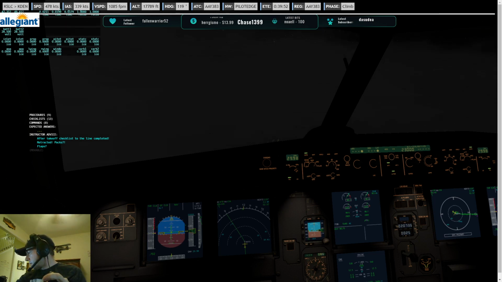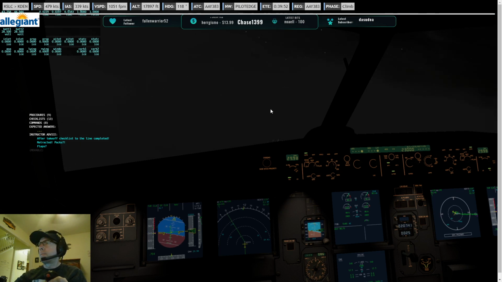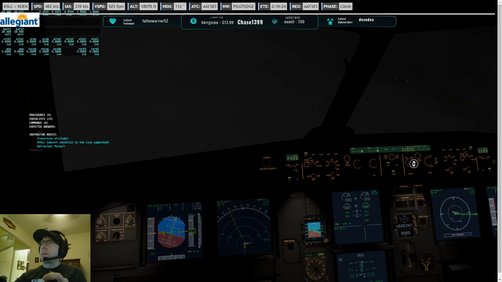Salt Lake Center, Allegiant 383, climbing via the rugged one, leaving 17,900. Allegiant 383, Salt Lake Center, climbing maintain flight level 330. Climb maintain flight level 330, Allegiant 383.